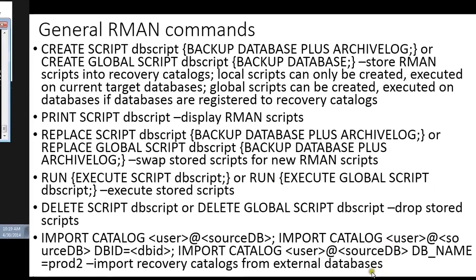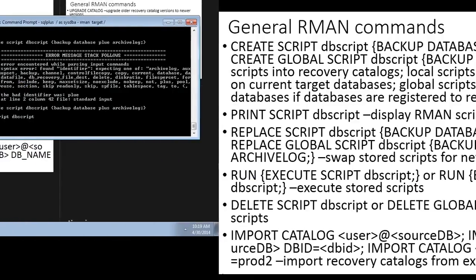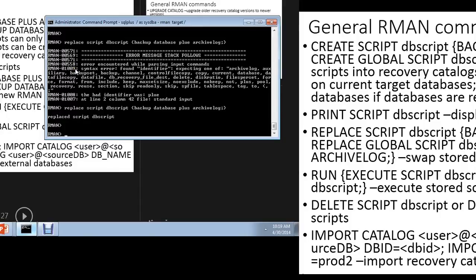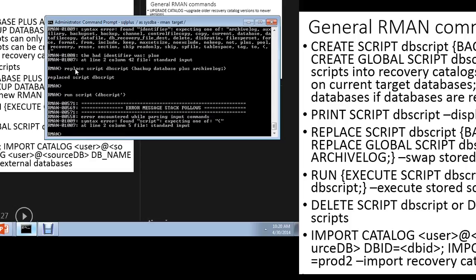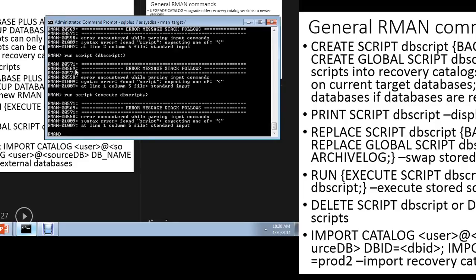And then you can actually execute a script. So it would be run, execute script db script. So let me actually run this script. Run, curly brace, db script. Let me see what went wrong. Oh, semicolon. Run script execute db script.